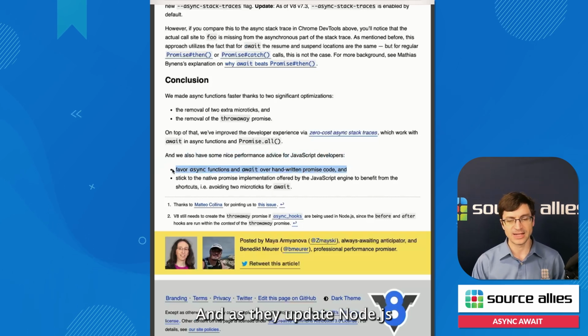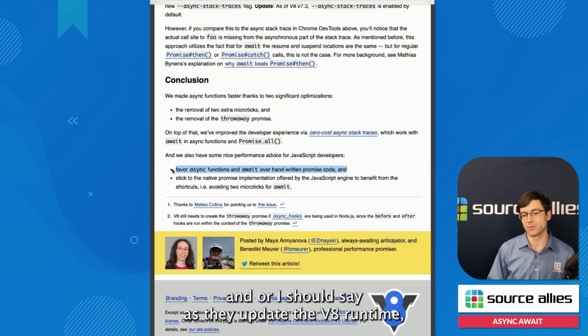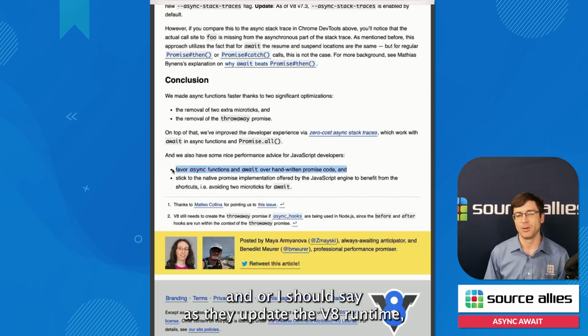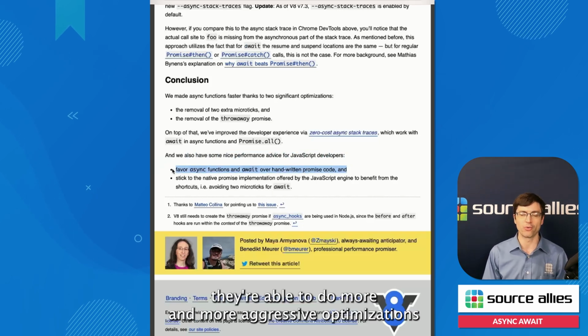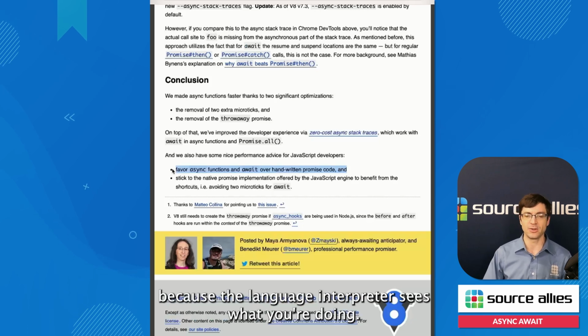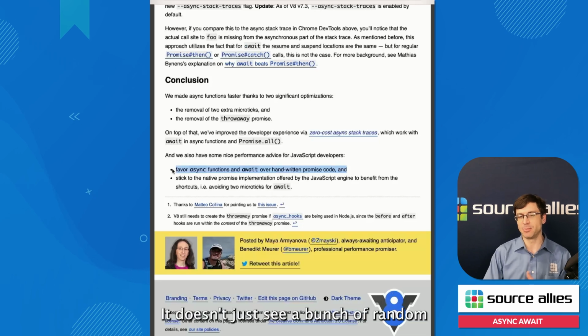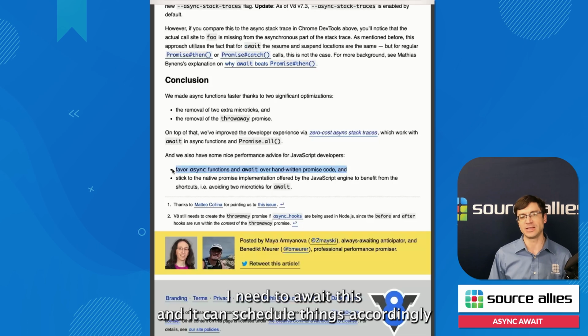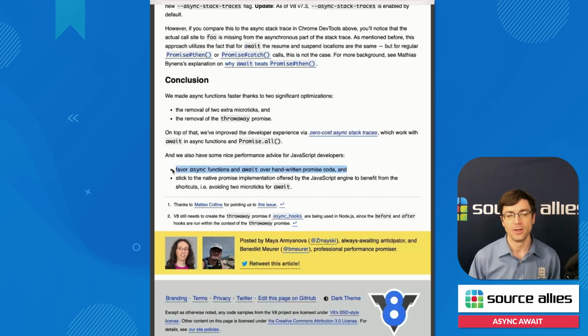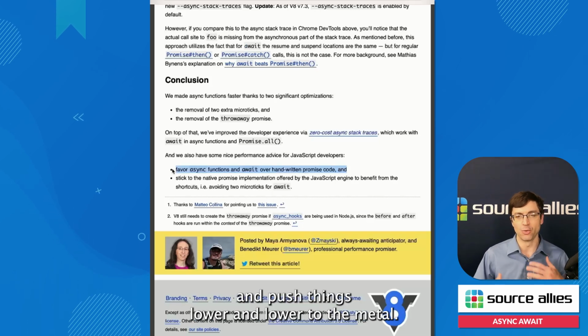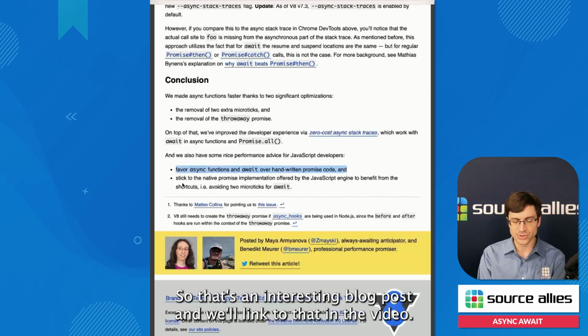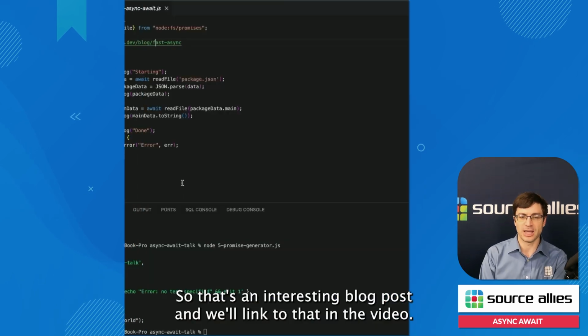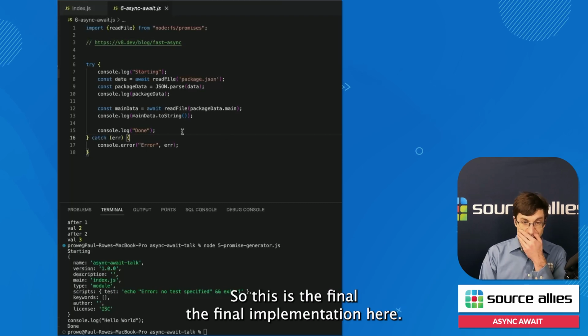And as they update Node.js, or I should say as they update the V8 runtime, they're able to do more and more aggressive optimizations because the language interpreter sees what you're doing. It doesn't just see a bunch of random method calls. It actually knows, hey, this is asynchronous code. I need to await this, and it can schedule things accordingly and push things lower and lower to the metal. So that's an interesting blog post, and we'll link to that in the video. So this is the final implementation here.